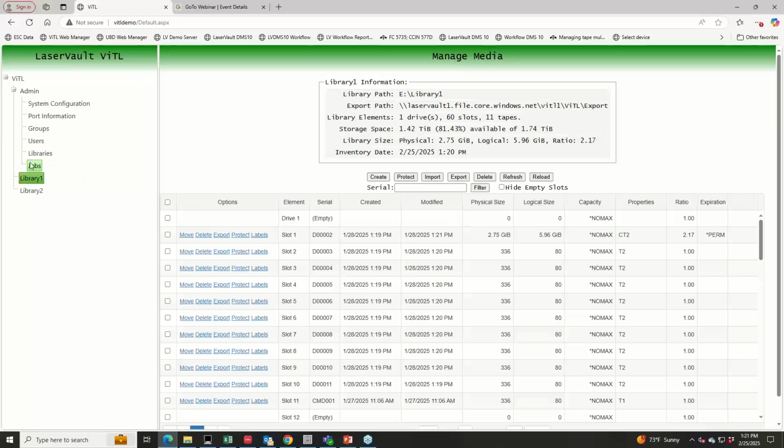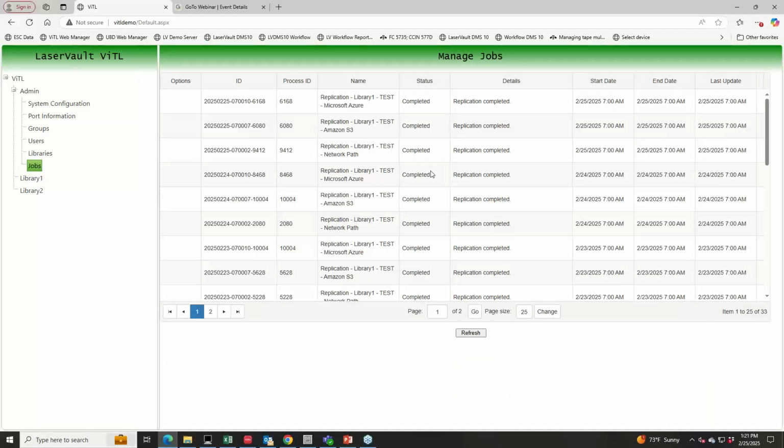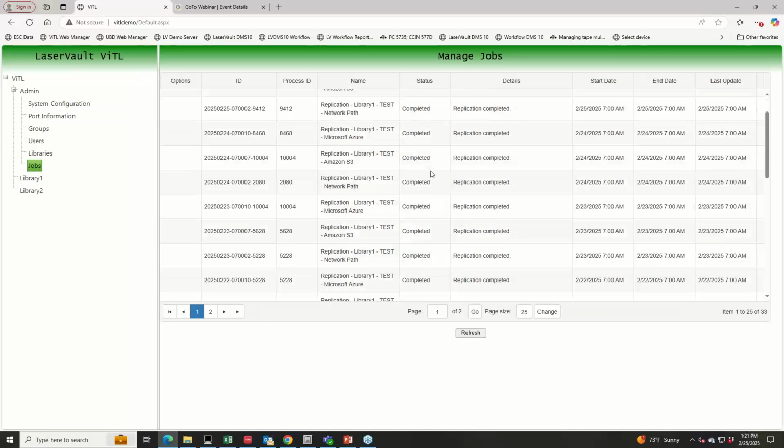So we talked about that. Let's talk about one more screen I want to show you real quick. It's just a quick look at basically an audit trail of your replication jobs that are performed within the VTL software, such as this LaserVault Vital solution.